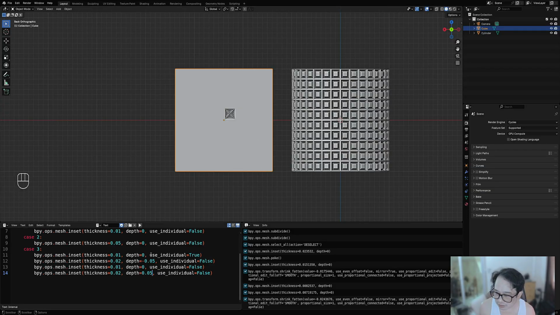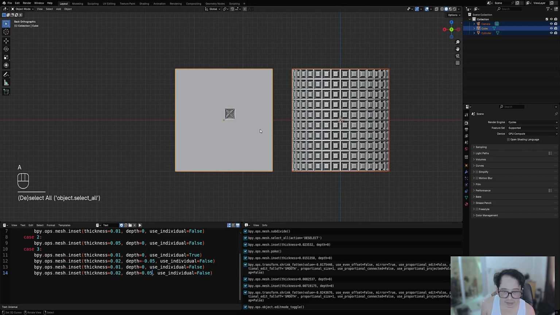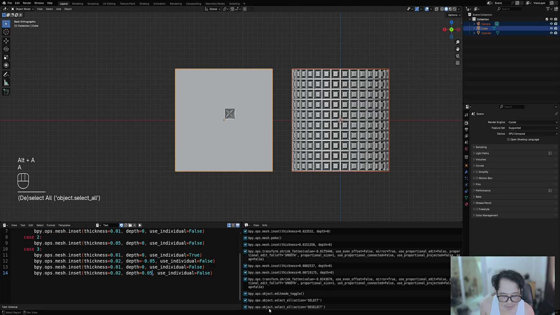So, BPY.ops versus bmesh. Bmesh is more powerful and versatile, but BPY.ops, its power lies in simplicity. I do use it for my scripting whenever it is warranted. So for example, if I were to select all the objects in the scene without any filtering, then I'll just use BPY.ops.object.select_all instead of using a for loop in BPY.data.objects. Because I don't have to filter anything, I'll just use BPY.ops.object.select_all.